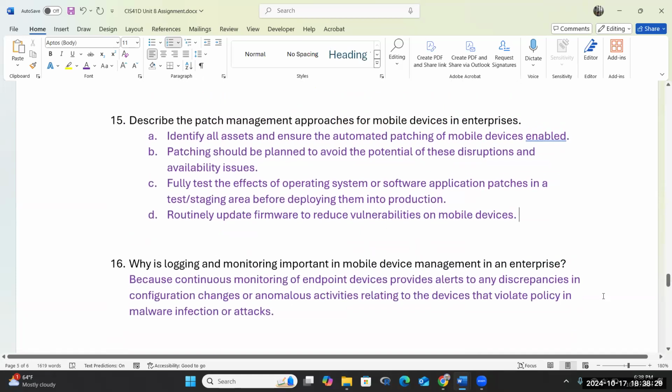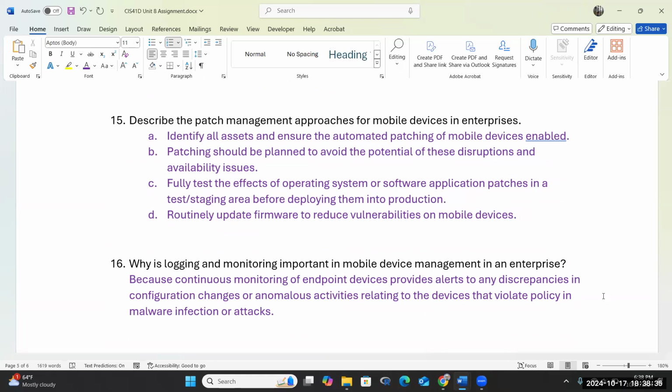Okay. So why is logging and monitoring important in mobile devices and enterprise? In security, logging and monitoring is crucial no matter what, because continuous monitoring is going to give us alerts, or it will notify us if there are changes in configuration or any irregular or anomalous activity relating to the device. So if there's anything that changes the device integrity, or the behavior of the device, or in case the device is not conforming to the policy that we had set, or it violates the policy. Now, malware infection tends to do that.